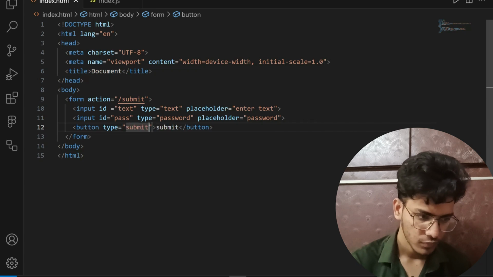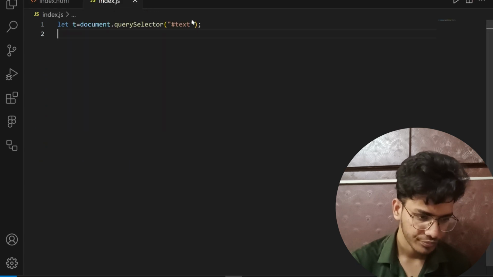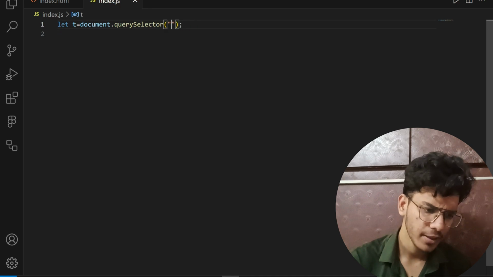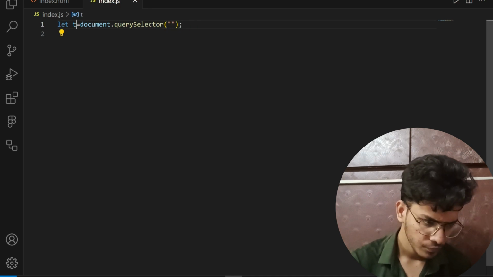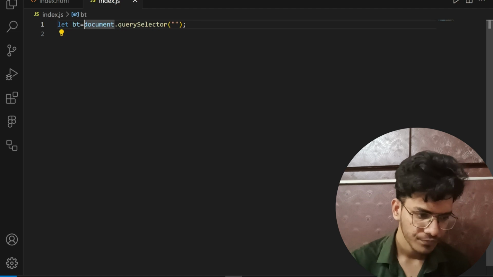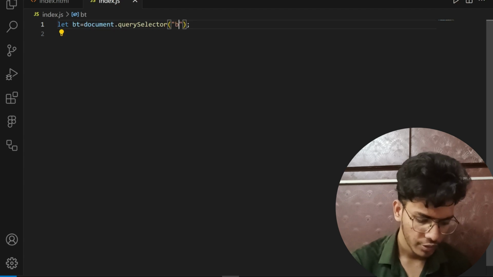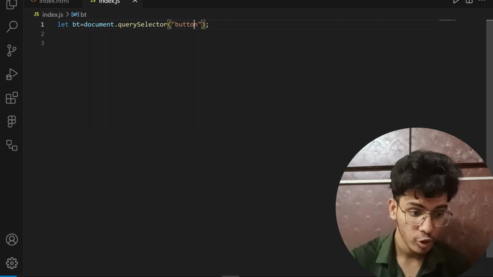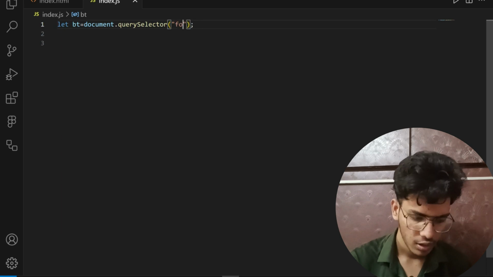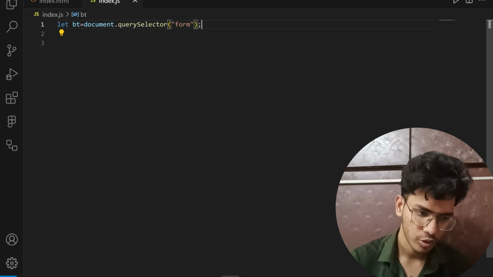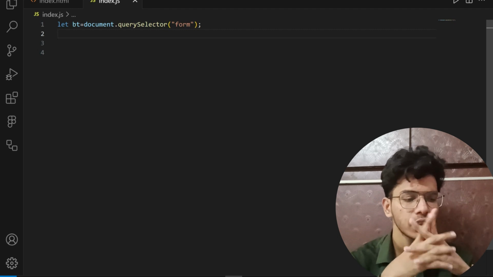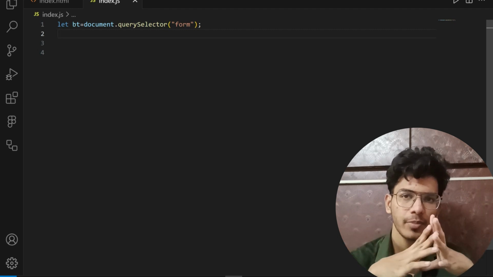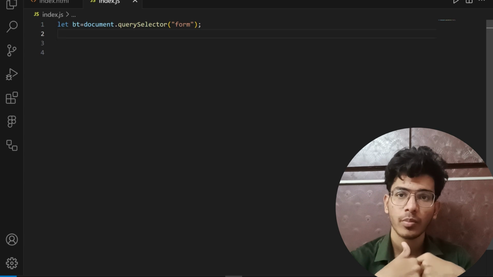Now first of all I will select my button, call it bt. I will write document query selector button. Now I need to give my form, which will have all the data, so here I will give form. Now when I click on the submit button, I want to print the data on my console screen.